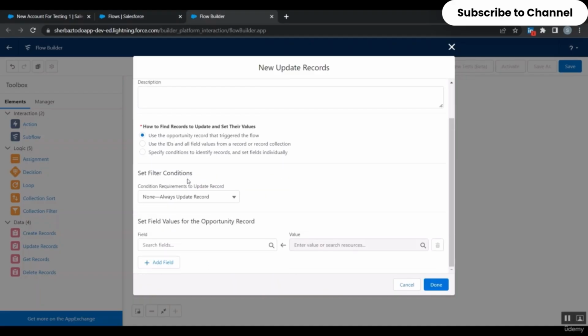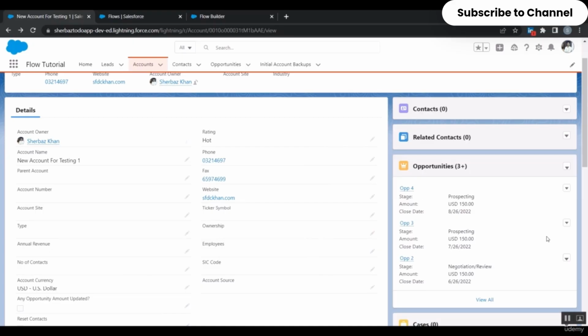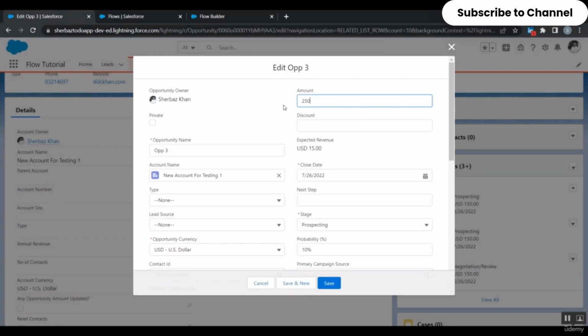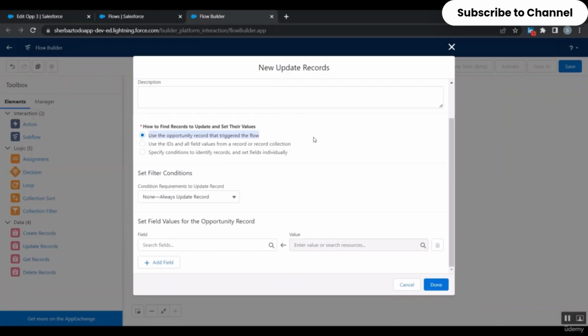So now here, if we select the first option, use the opportunity record that triggers the flow, it means it is asking you, do you want to update the same opportunity? No, means it is saying you are changing the amount of this opportunity and you want to update the same opportunity. No, we don't want this type of functionality. We want to update other opportunities, right? Because this one is already getting updated, we want to update others too. That's why we don't have to select this one.